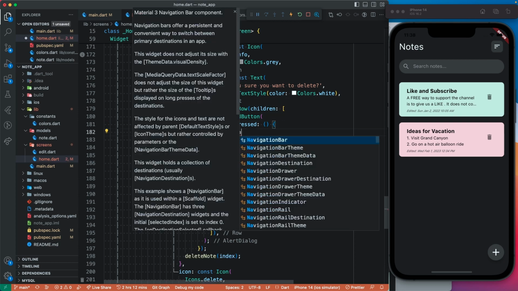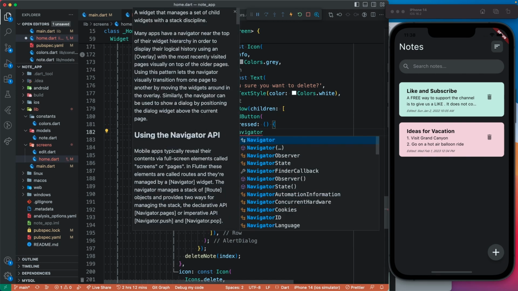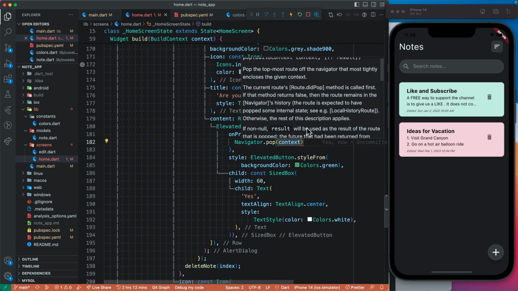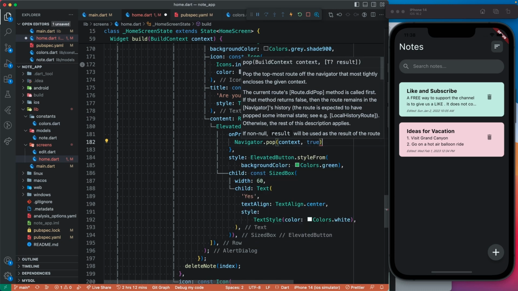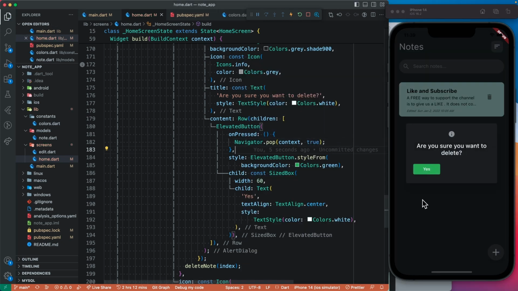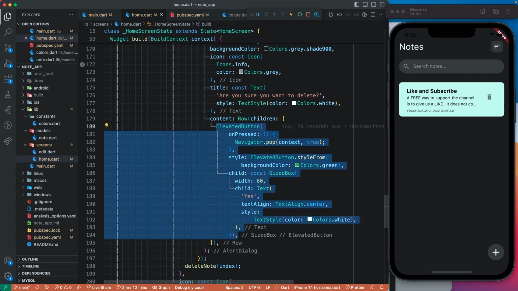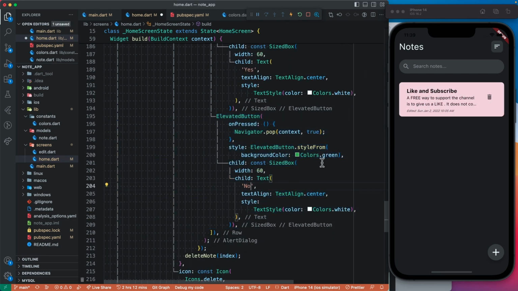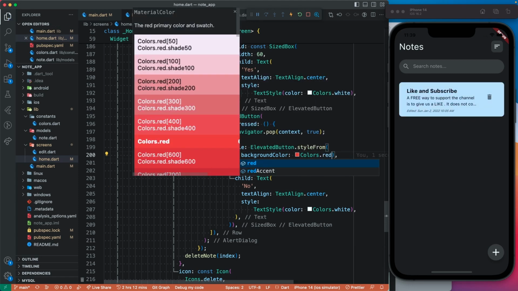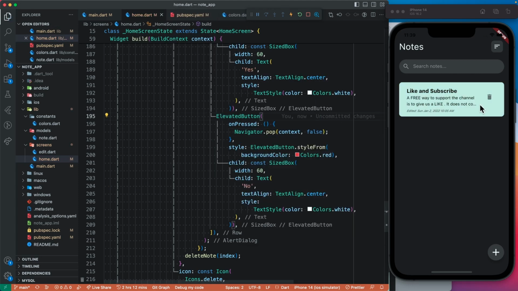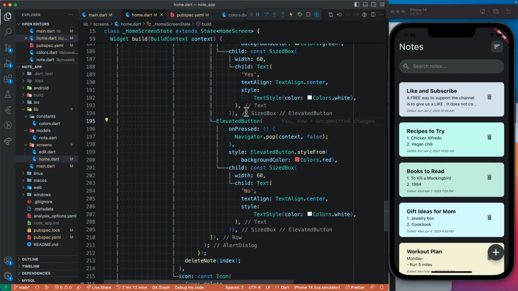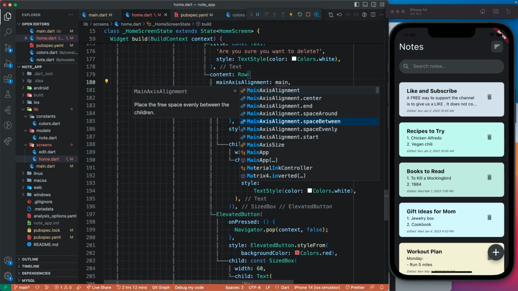Now, in the onPressed callback of the elevated button, we'll call the Navigator pop to close the dialog box. We'll also return true, which means the user agrees to remove the note from the list. Let's also create the other button by copying and pasting here. We'll change the text widget to no, the color to red, and the return value when the dialog box is closed to false. The buttons are too close to one another, so let's add some space between them using the main axis alignment of the row.